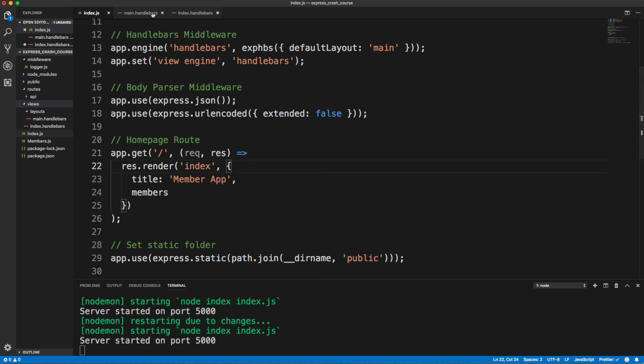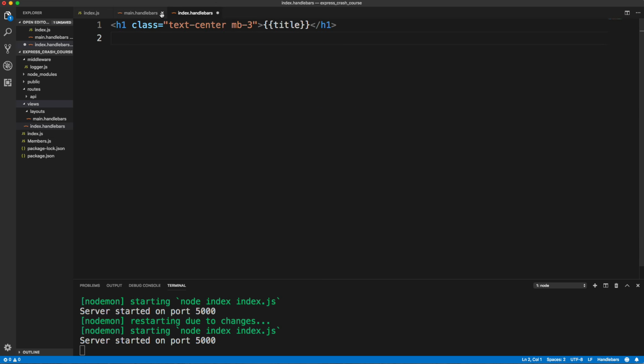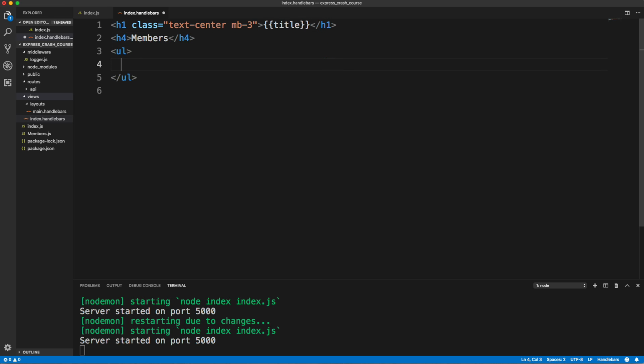Now this is an array, so in our template we want to loop through it and then output whatever we want, whether it's just the name or the name and email and so on. So I'm going to put an H4 here, and we're just going to say members, and then let's do a UL, and now I want to loop through the members we passed in. And to do that with handlebars, we do {{#each members}}, and then we end it with {{/each}}.